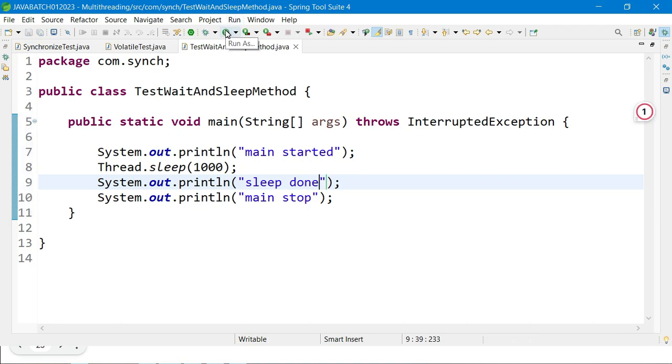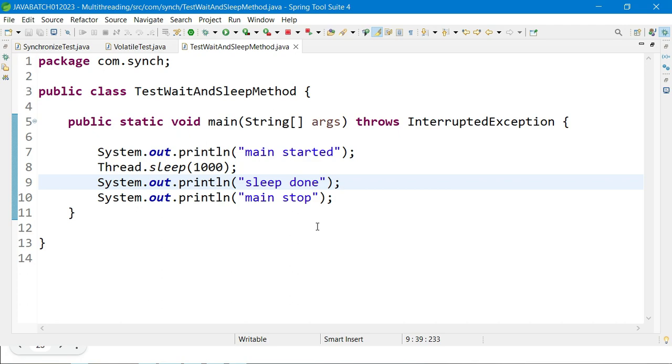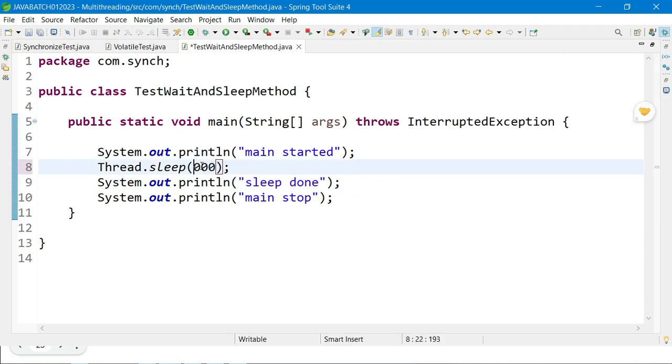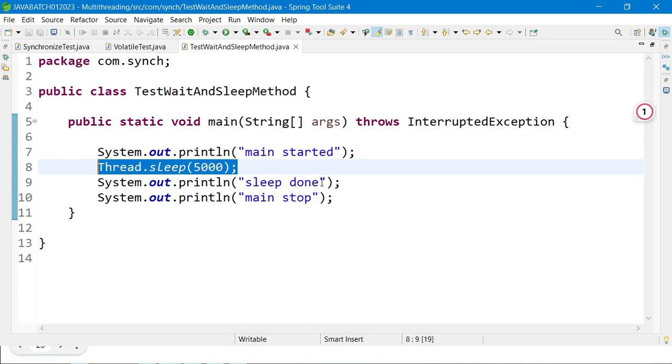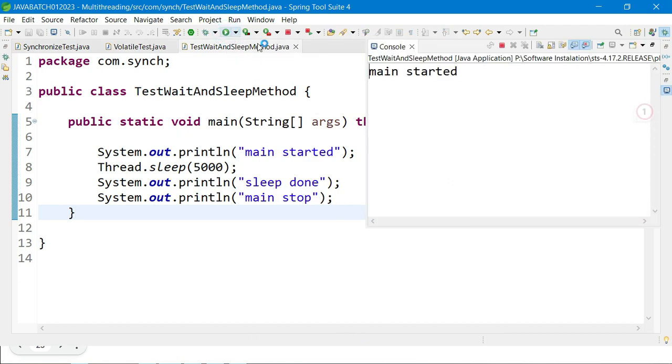Okay, let me run it. If I run this application, you can see main is started. Let me start once again. Main is started, and after 1 second, let me take 2 seconds or 5 seconds, so that you can count easily. First it will print, and it will wait for the 5 seconds here, then only it will print "sleep done" and "main stop". So main started, and after 5 seconds only it will display "sleep done" and "main stop".